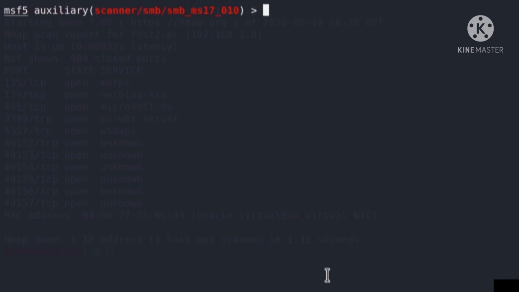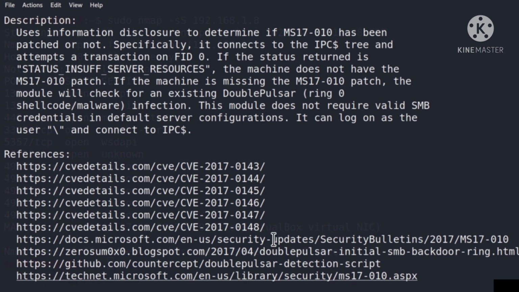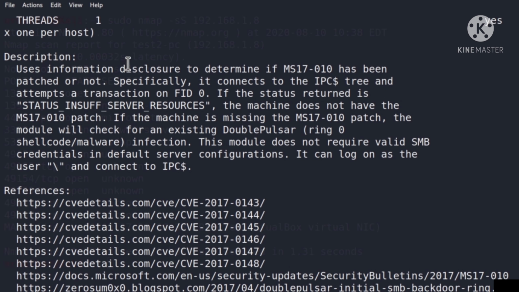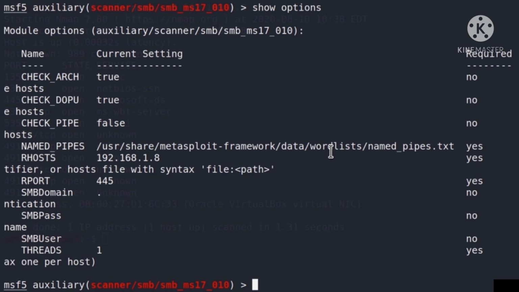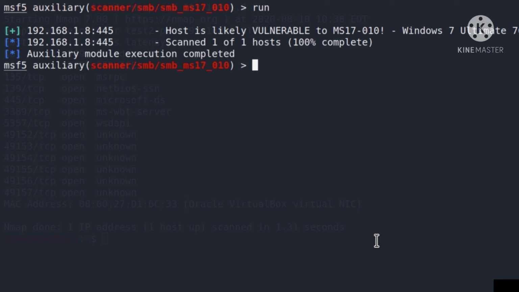And if I type show info, so we can also read what this module does, it uses information disclosure to determine whether the Eternal Blue has been patched or not. And here it describes exactly how it does it. So if I triple check our options, everything seems to be set. You don't want to change these named pipes, and you also do not want to change the RPORT. So the only thing you need to set up is this RHOSTS right here. And let us type run.